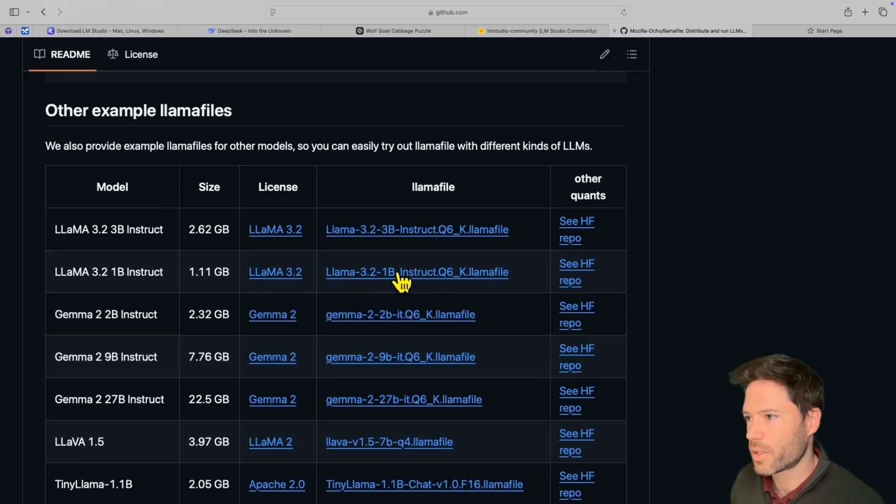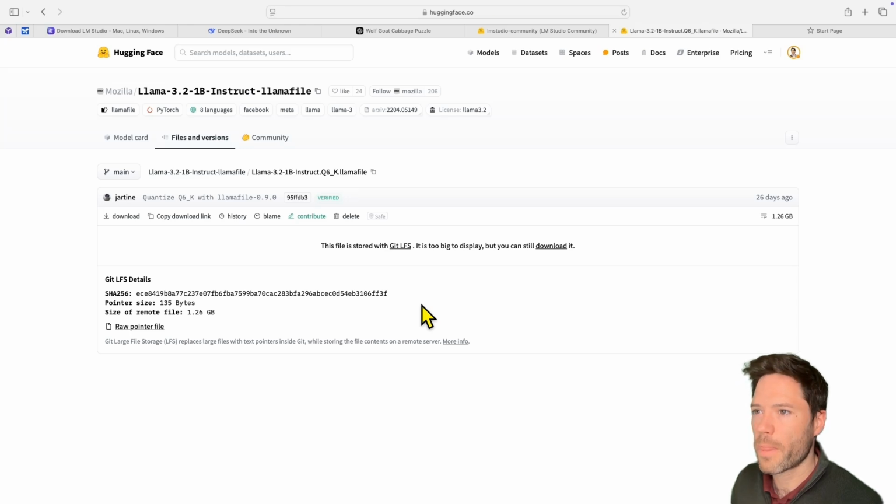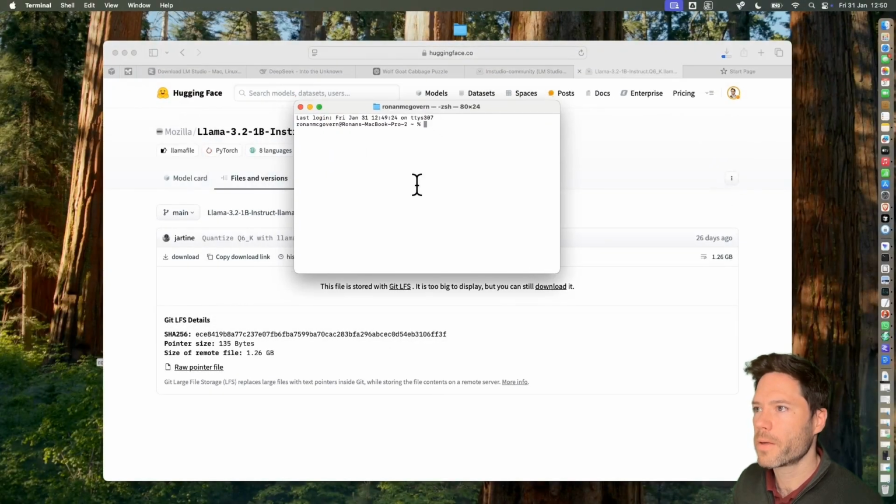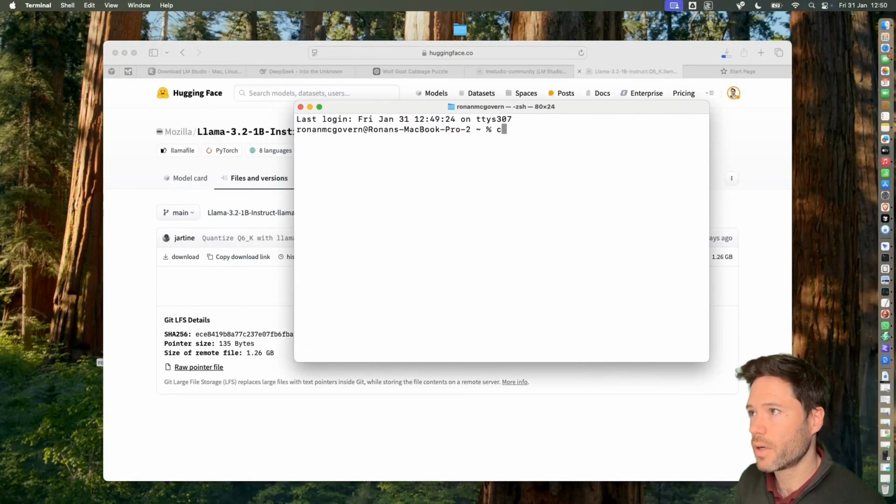So to download this, I'm just going to click on the file and then I'll click on download. And once that's downloaded, it'll take a few moments because it is a reasonably large file, 1.26 gigabytes. I'll then open up a terminal. So you can do this on Windows or on Mac. I'll show you what the terminal looks like. I'll increase the font size and I'm going to move into my downloads folder.